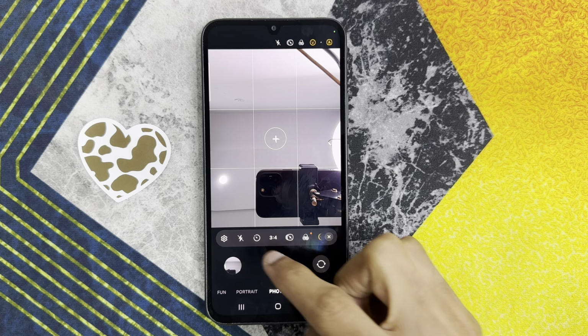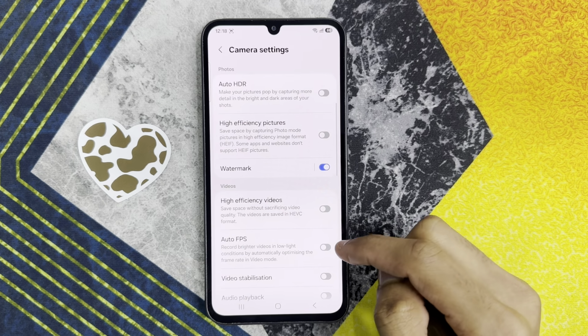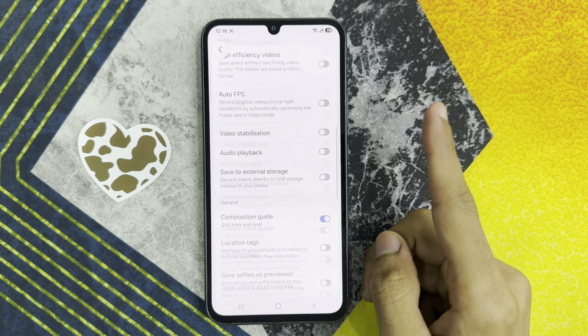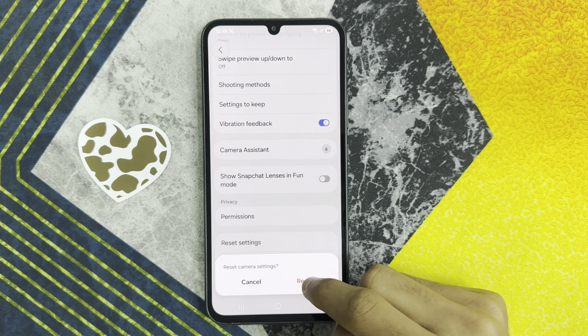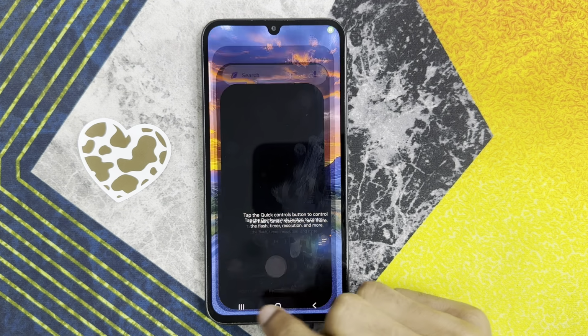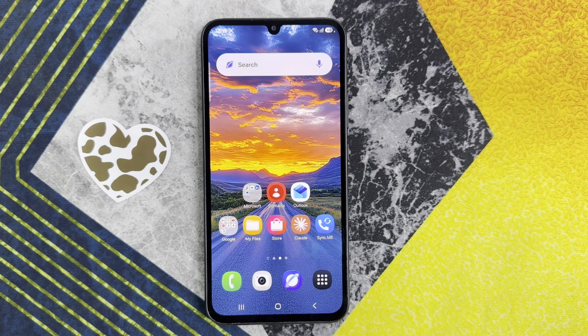4-dot icon and click on this settings icon. Now in camera settings, scroll down and click on reset settings. Click on reset. You will see your problem is solved.